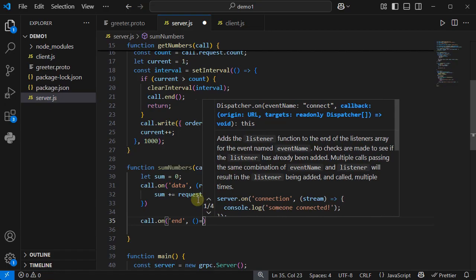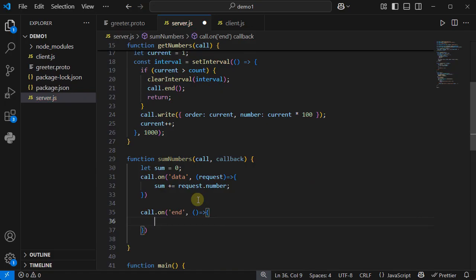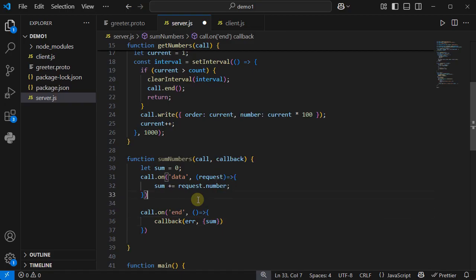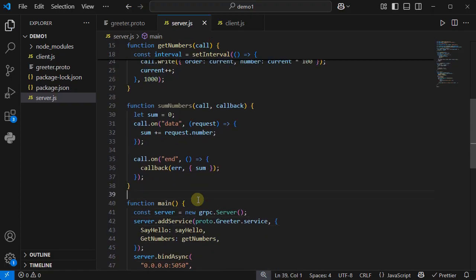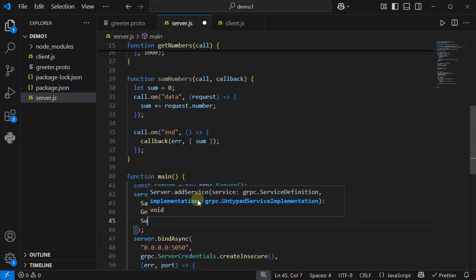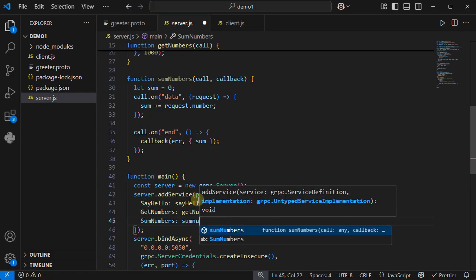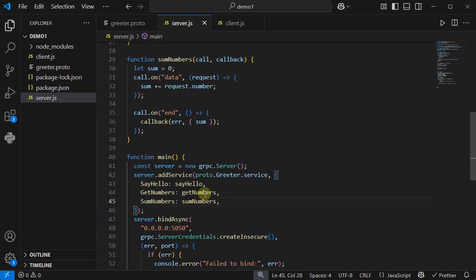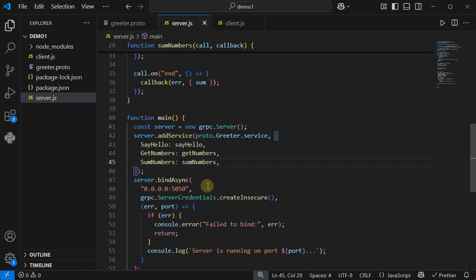So I'm going to say, again, we have a function here. We don't have any input, and we're going to call callback. Again, callback has two parameters. First one is error, so we don't have any error right now. And I'm going to pass the sum. Because the value and the name are the same, I can just put it inside the curly braces. So this is the server, and here finally I need to say SumNumbers equal to, implemented by this function, sumNumbers. And that's it. That's enough for the server.